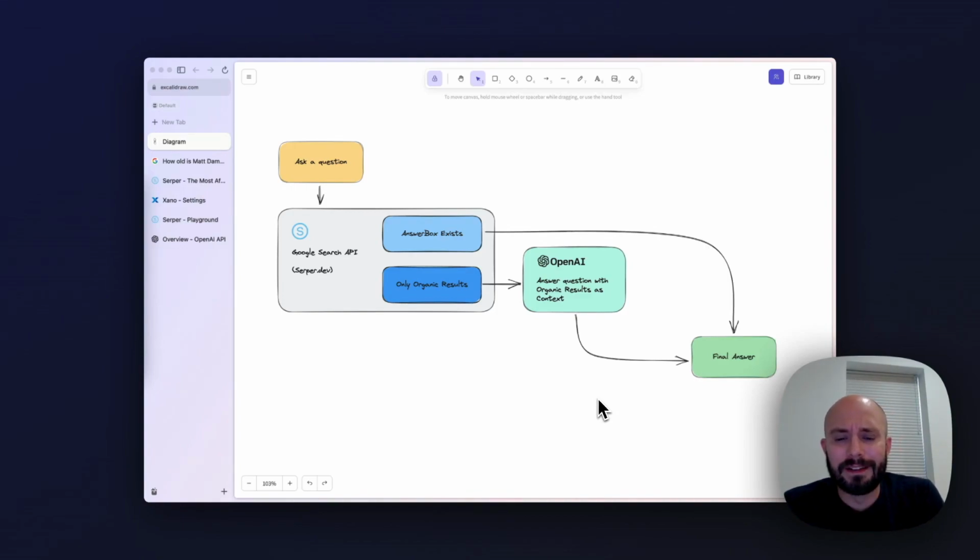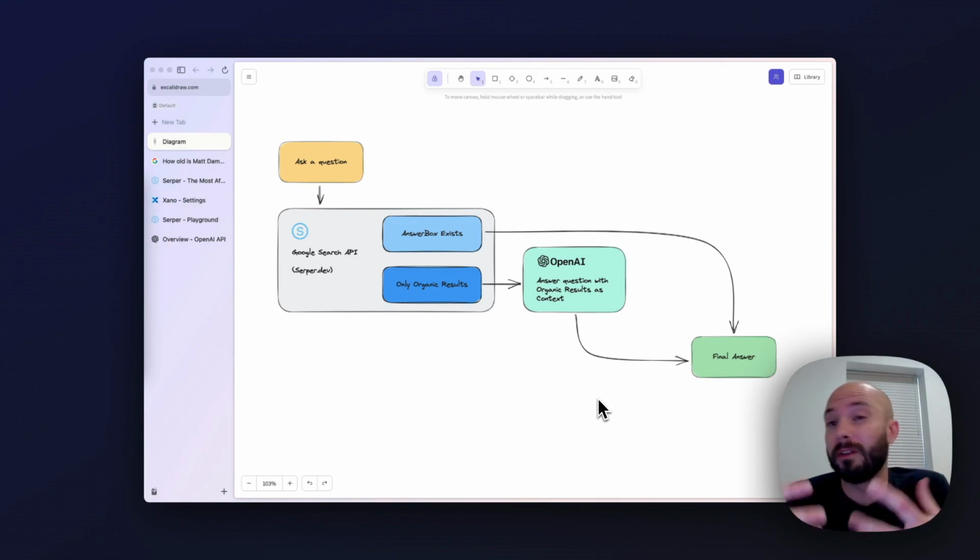All right, in today's video, we are going to go through a process to use a Google Search API to search for results or search for answers on the internet. So then if an answer is not directly available from a Google search result, use the context of the organic results, so number of results, to feed it into OpenAI to be able to then come up with a custom response or custom answer to the question or query that was asked.